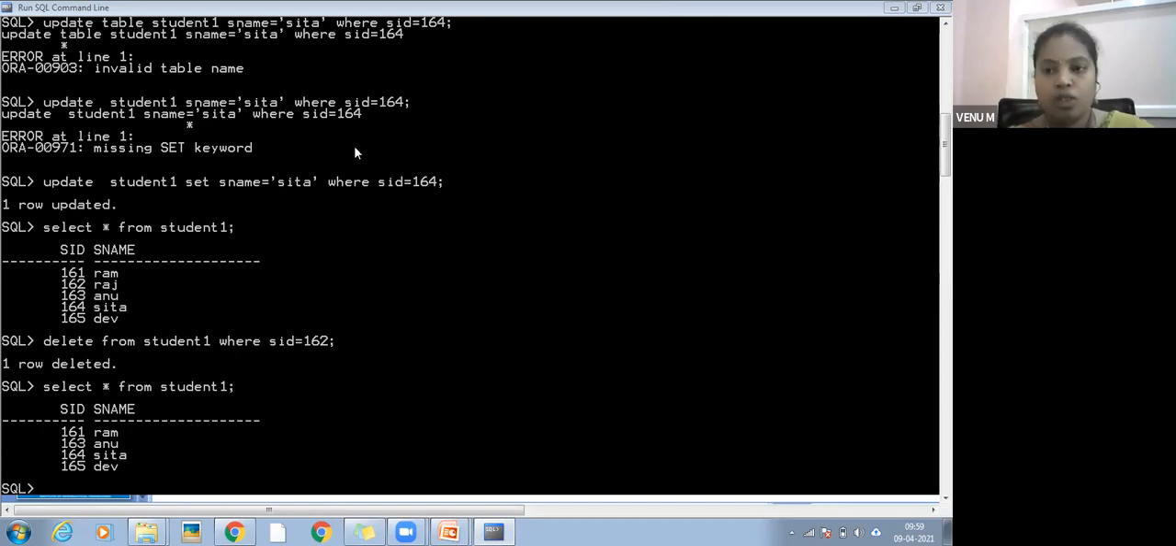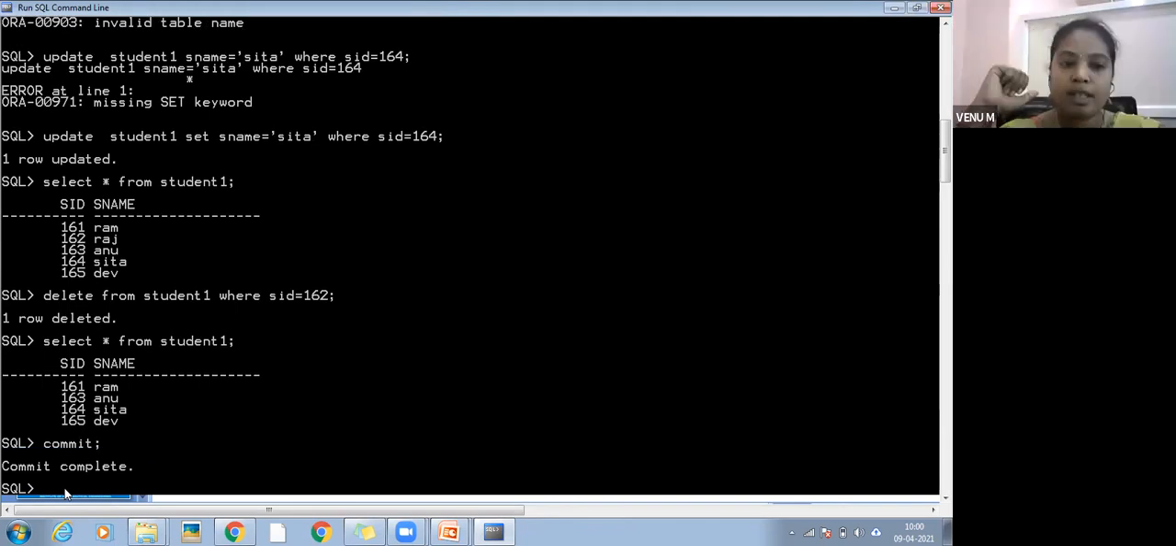Then I have to show some more commands through DDL: how to rename a column, and how to update a column name or size. Everything should be considered as DDL, right? Now we see the commit command. What is the working of commit? It saves the data in a permanent manner. Then I have to see the description of student one, right?